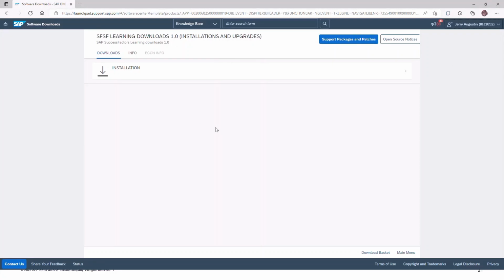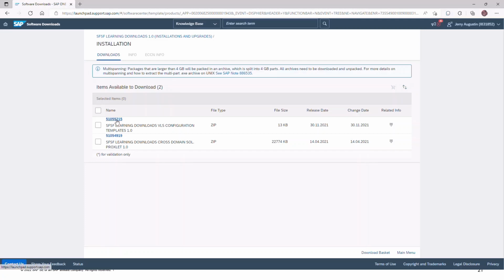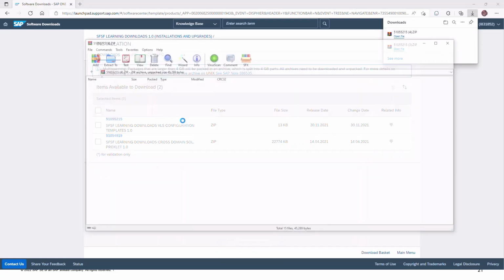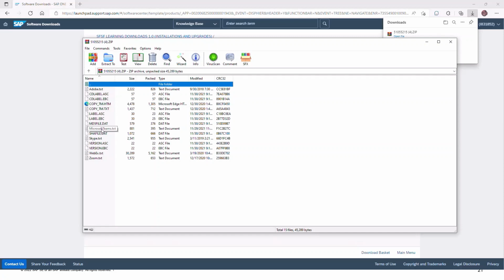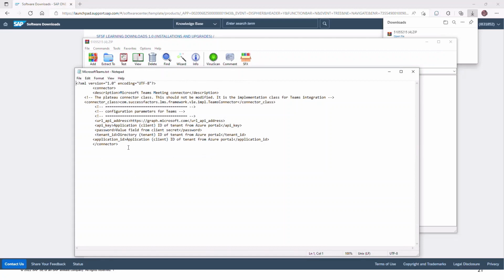After clicking on the hyperlink, it will take you to this page in which you will be able to download the XML template. Click on Installation, then click on the first option, the hyperlink, SuccessFactors Learning Downloads VLS Configuration, then open the zip file. And then from there, you go to Microsoft Teams .txt, and this would be the XML template that you will need to put into the LMS in order for the integration to work.